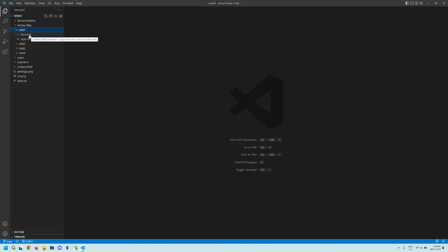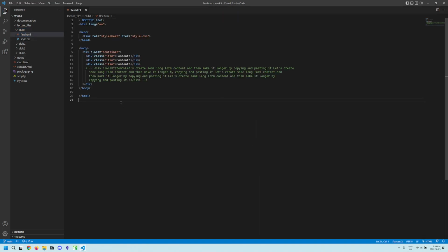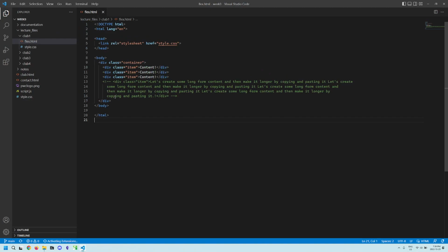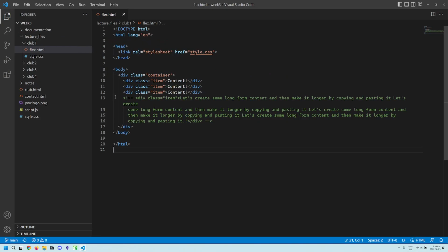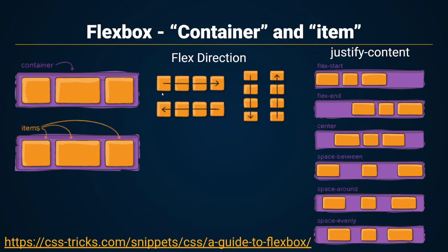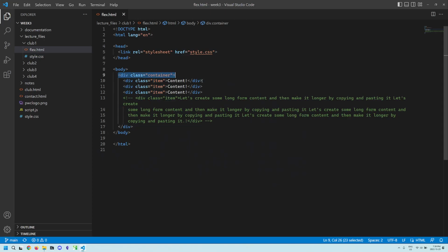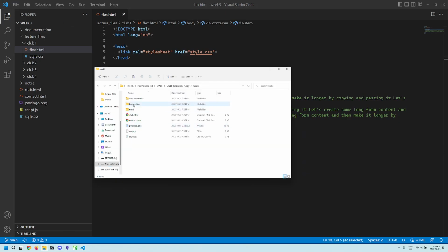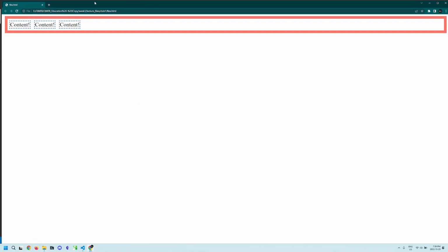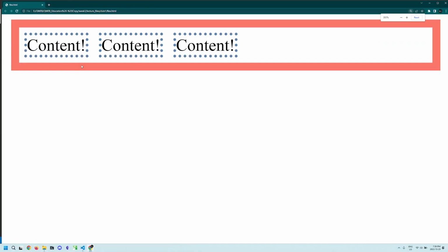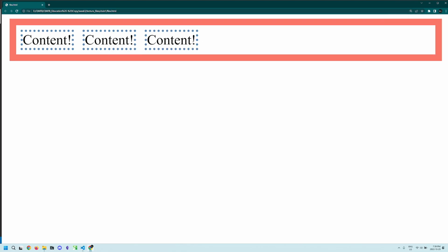If we open up club1.html, we'll find this starter code called flex.html, and this just has the base of an HTML file set up where we have these classes defined, one for container and one for item. Once again, that container and item is referencing the picture on the left side, where we have an outer box and then items within it. That's the exact same thing we've created with this div here. If we open that file up, you'll notice that we have some boxes, and right now they just say the word content in them.